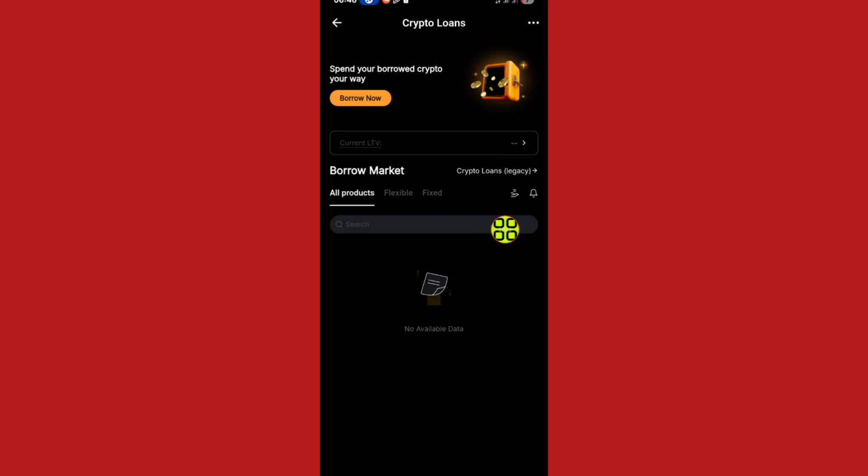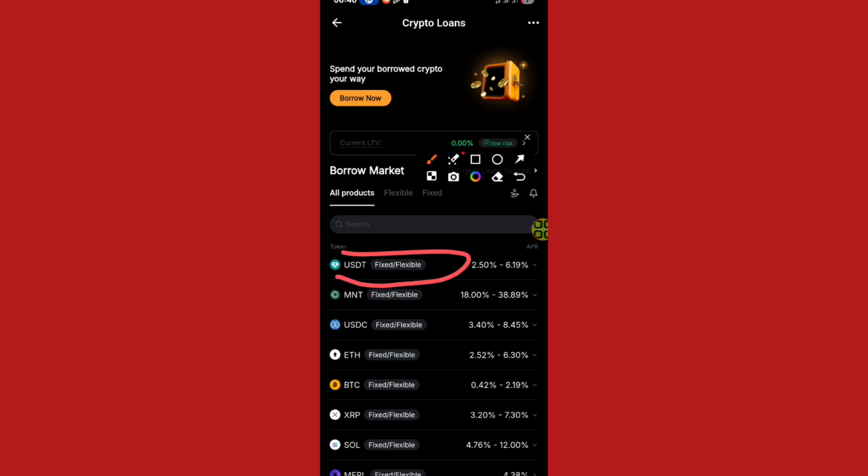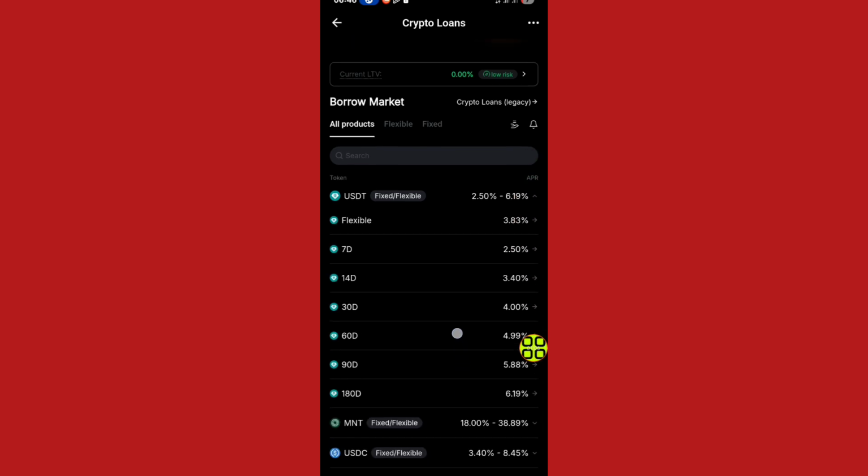From this option, allow it to finish loading. If you want to get the USDT loan, here is the USDT. So now select the USDT, this one. After you select the USDT, scroll down.